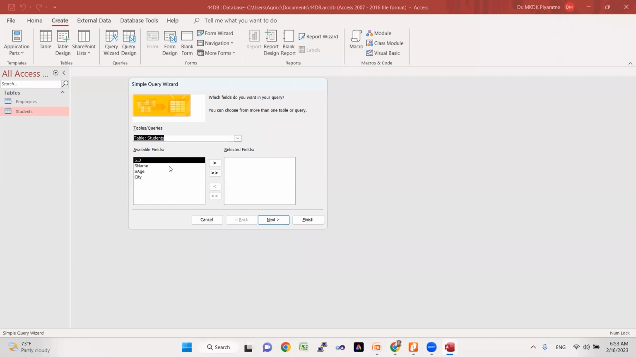You can insert fields one by one using this arrow key. Select ID and insert, then name, then age or city, like that. Or if you want to insert all the fields into your query, simply click the second button. With one click, you can insert all fields into your query. This time, I will include all the fields. Then you can go Next.